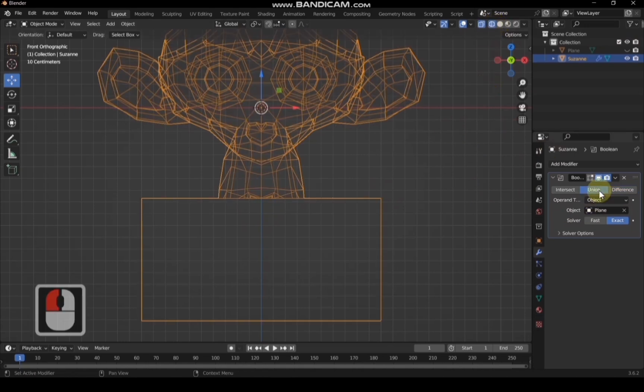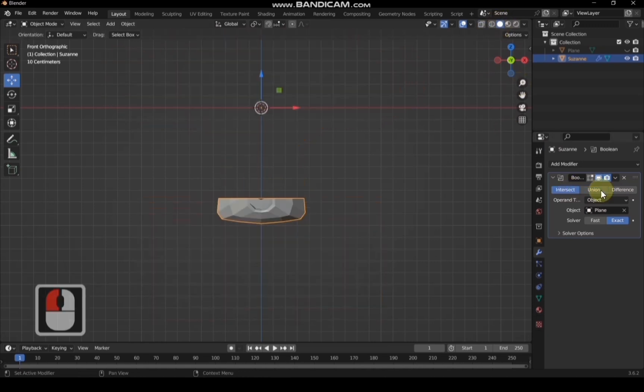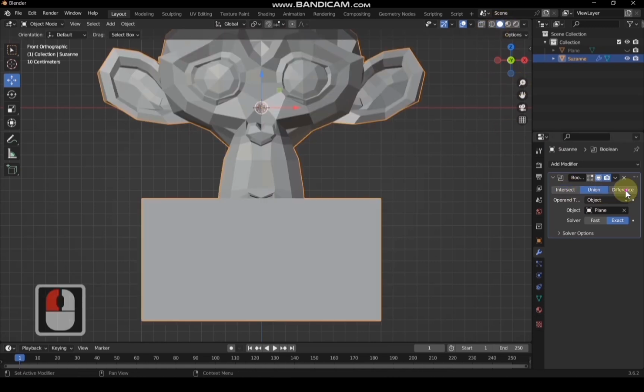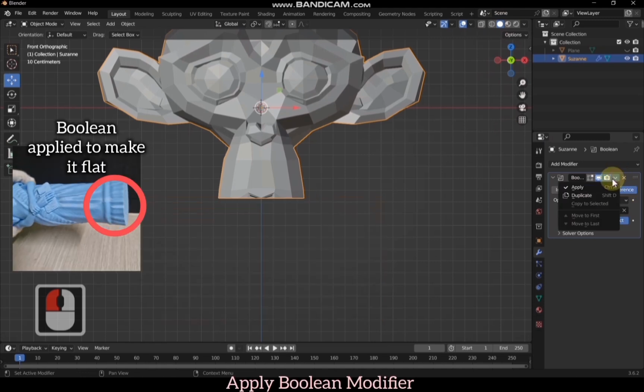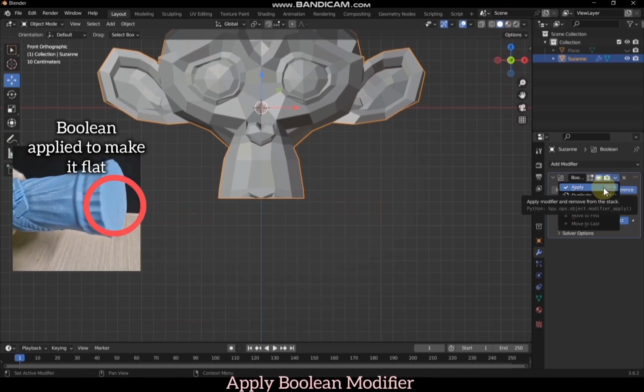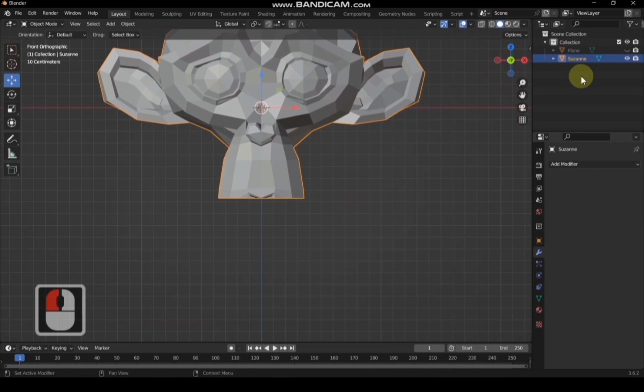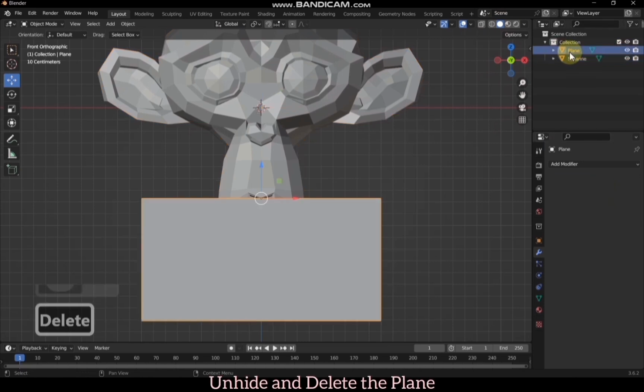Experiment with the difference, union and intersect options in the Boolean modifier to achieve different results. Once you are ready, apply the Boolean modifier. Unhide the plane and delete it if it's no longer needed.